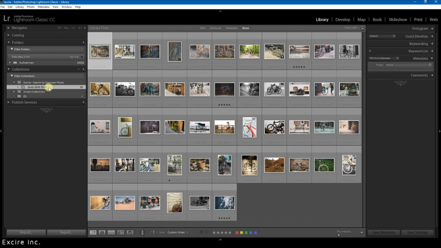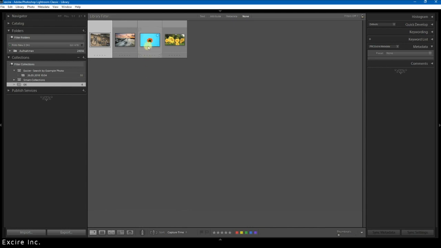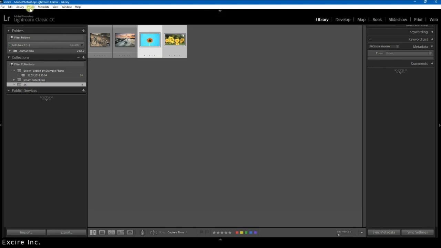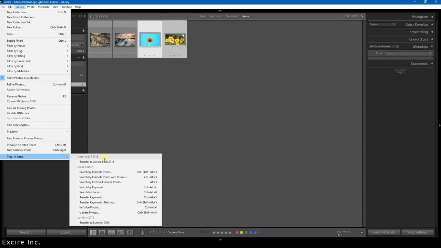So now we will look at searching with two photos. At the end, we have two photos with flowers, and I want to use both of them. There is a photo of a single flower and then one of several flowers, and you need to select both of them. And then back to library, then plug-in extras, and again search by example photos. And here Excire has displayed the two photos that we selected in the window.